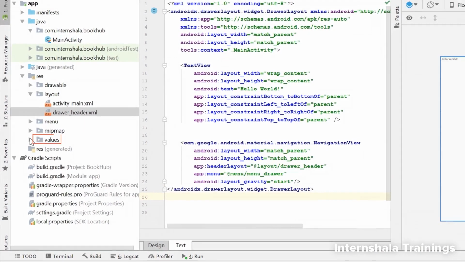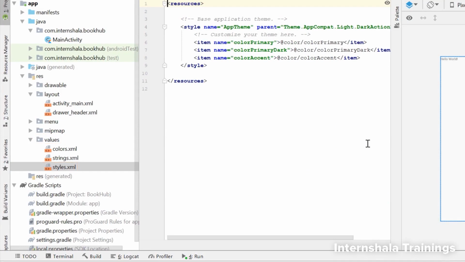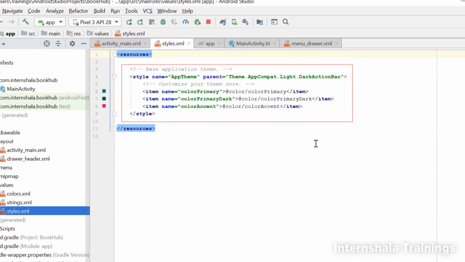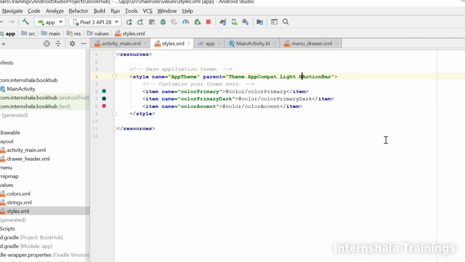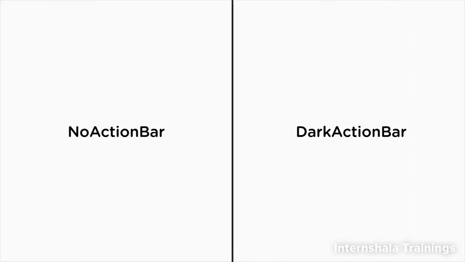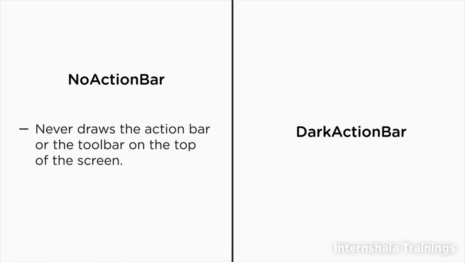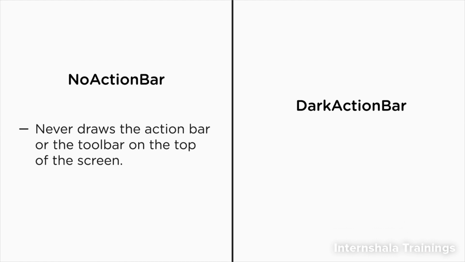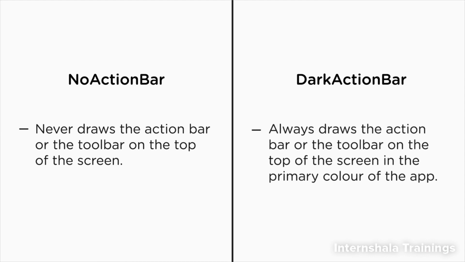Go to the values directory and then to the styles.xml file. Here, we see that this file has an app theme tag and it is set to have a parent, which is the dark action bar. This dark action bar is the toolbar we have been talking about. We can change it to no action bar. Let's look at the difference between the two. No action bar will never draw a toolbar or action bar on the top of the app, while the dark action bar will always draw the action bar or the toolbar on the top of the app in the primary color of the app.